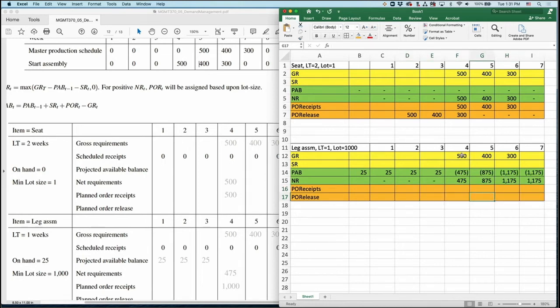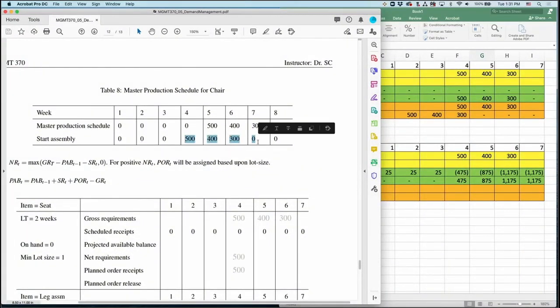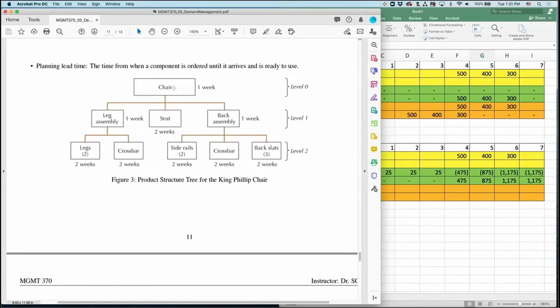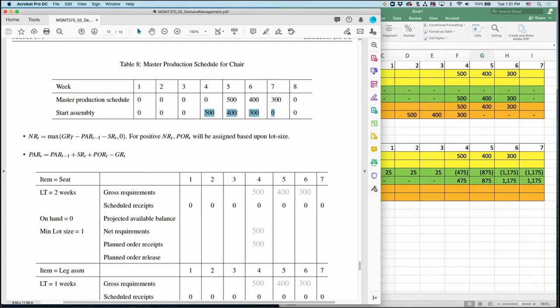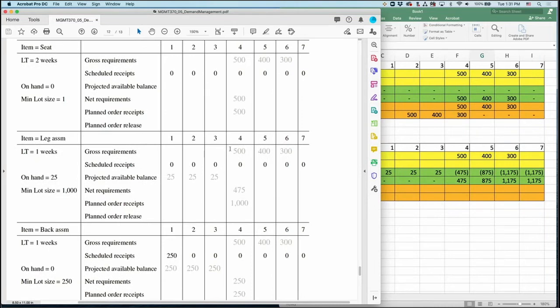And we have 500, 400, 300. This is actually from the starting assembly quantity, right? Because of this product structure, we need this chair at a certain point, and it takes 1 week to deliver this chair. Then our gross requirement should be scheduled 1 week ahead, right? That's why we have 500, 400, 300 in periods 4, 5, 6, and the leg assembly is the same, and there is no scheduled receipt.